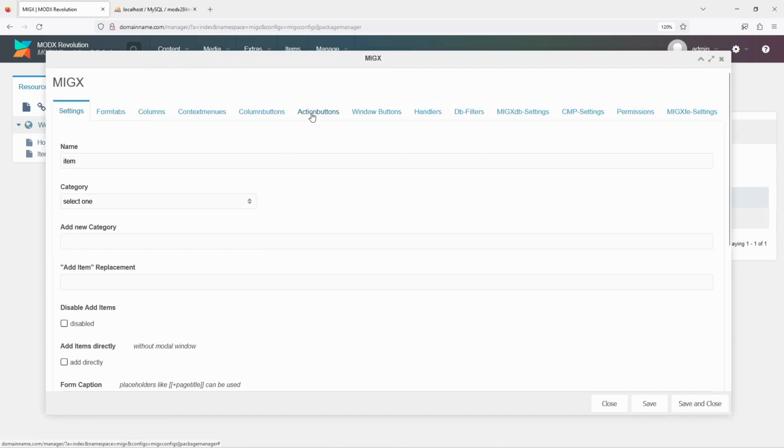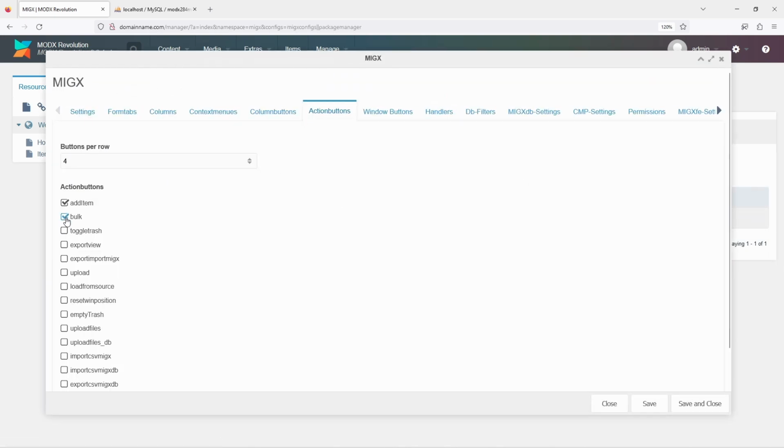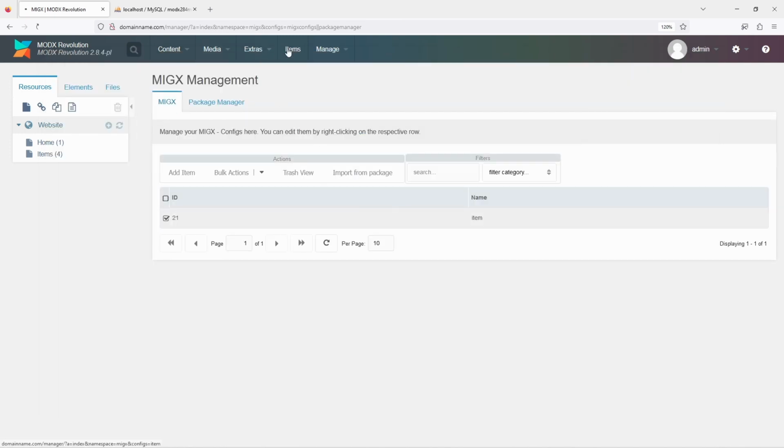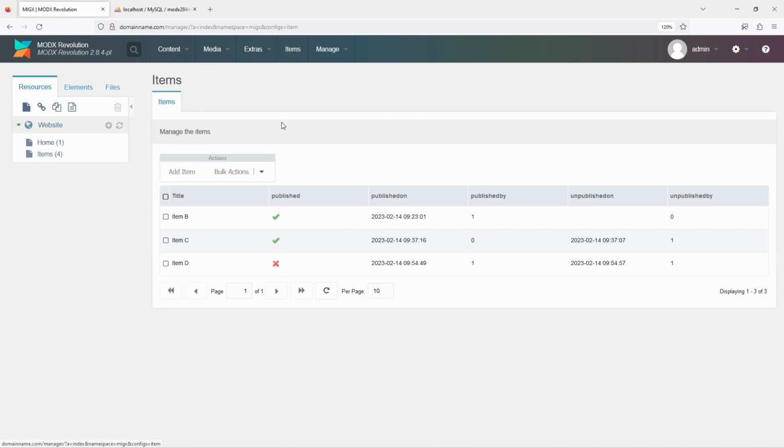In the config, in the tab Action Buttons we can select the option Bulk. With this option, we can publish or unpublish multiple items at once. First we select the items to unpublish in the grid, then we click the button to run the action.